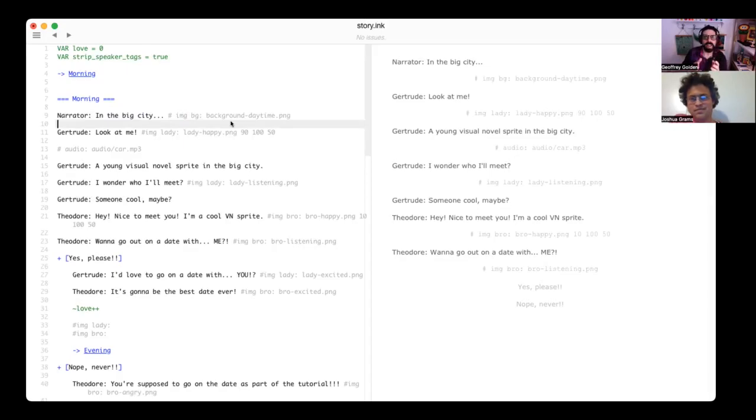Josh, can you explain what's happening here with this line? Sure. So these tags just get passed straight through to the runner along with the line of text that they go with, and then it can just do whatever it wants with them.